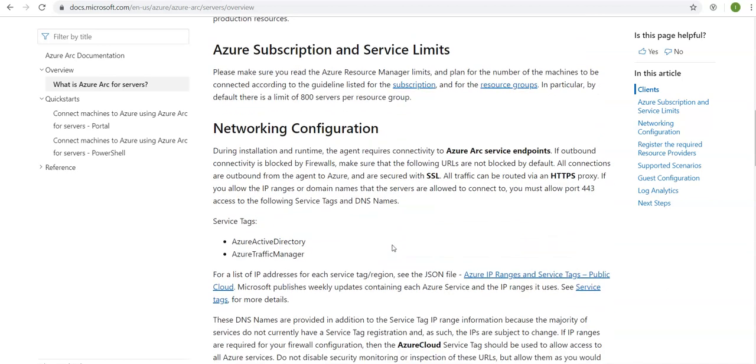As far as networking configuration is concerned, during the installation and runtime, the agent requires connectivity to Azure Arc service endpoints. If outbound connectivity is blocked by firewalls, make sure that the following URLs are not blocked by default. All connections are outbound from the agent to Azure and are secured with SSL. All traffic can be routed via an HTTPS proxy.